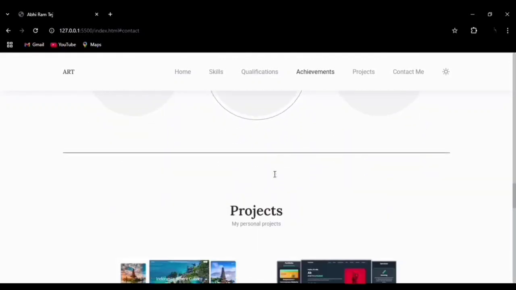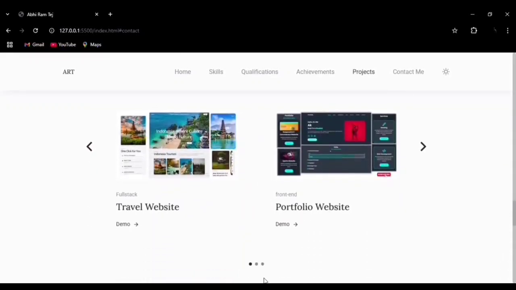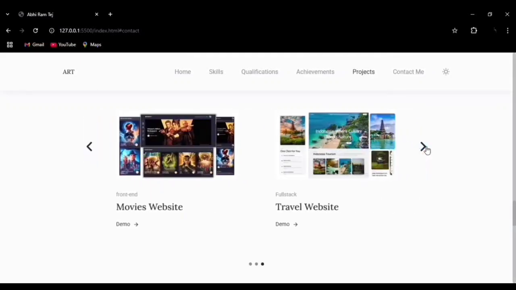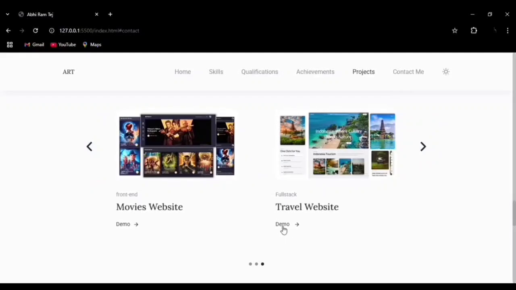Then we have projects, where we are using the swiper.js JavaScript library. So we have this functionality that we have added. You can see the demo button also. Whenever we hover onto it, the arrow will move forward.